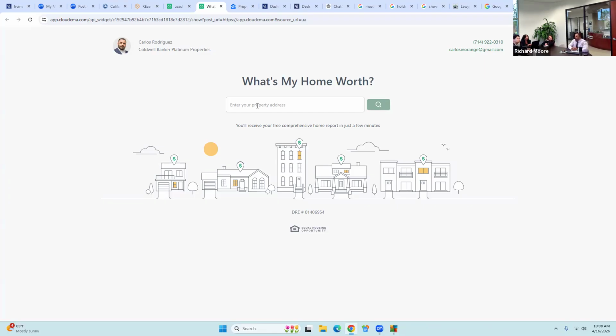So if somebody's interested in finding out how much their home's worth, they're going to enter their property address here. They're going to click on search, and then it's going to ask them for their name and email address, even phone number. And you can set it to default to ask for phone number and email address. Some people are hesitant, so I just make them type in their email address. You know, because it's a little easier for someone to do that, right? But again, you can make them enter their phone number and email address.